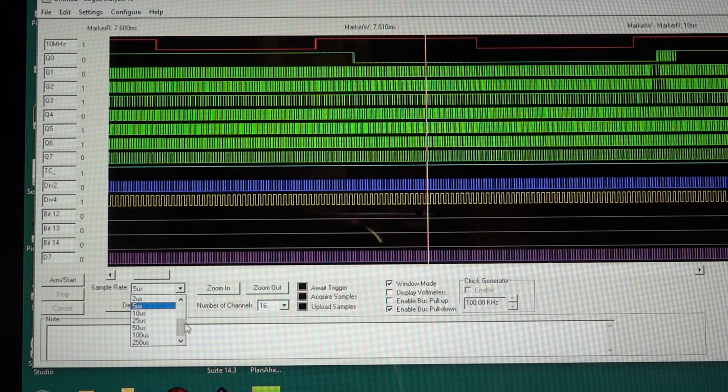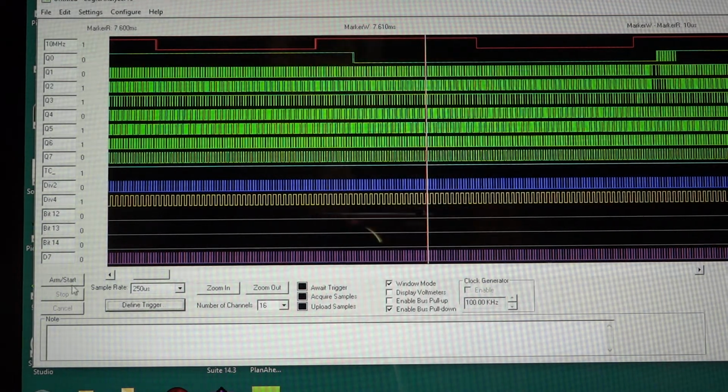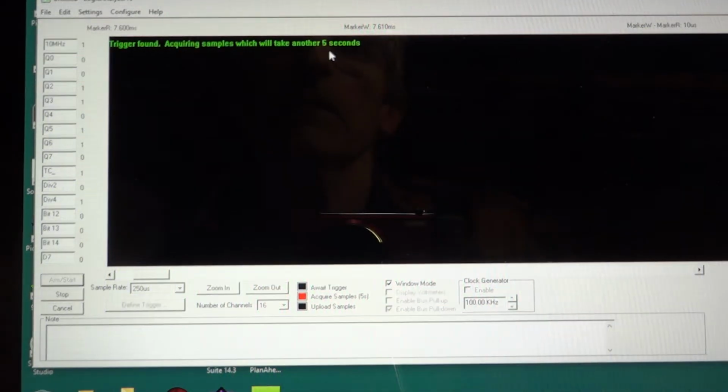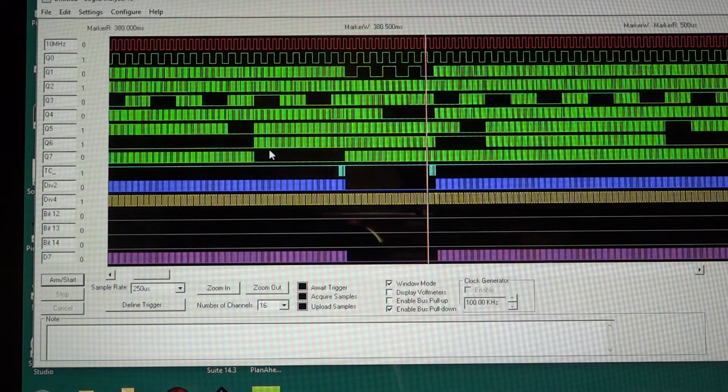Last thing I wanted to show is what happens when you sample very slowly. Change it to turn off continuous mode. When you hit ARM, the screen changes, says the trigger's been found, and it's counting down from 6 seconds for how long it takes to get the sample. There's 24,000 samples, and if you're at 250 microseconds per sample, it takes 1 second to get every 4,000 samples, so it takes 6 seconds to fill up memory.